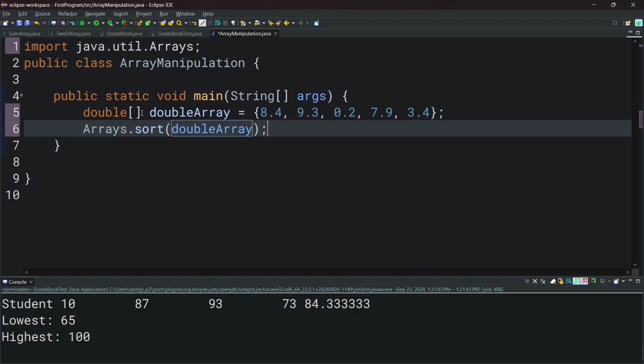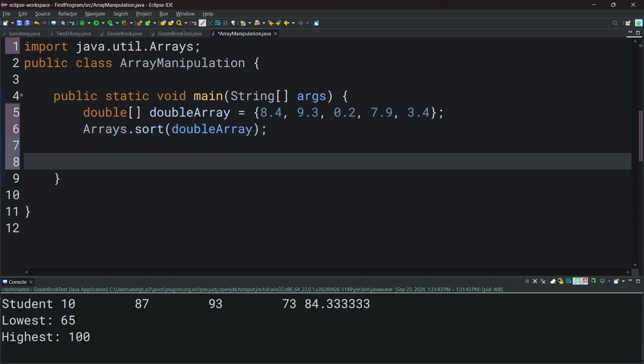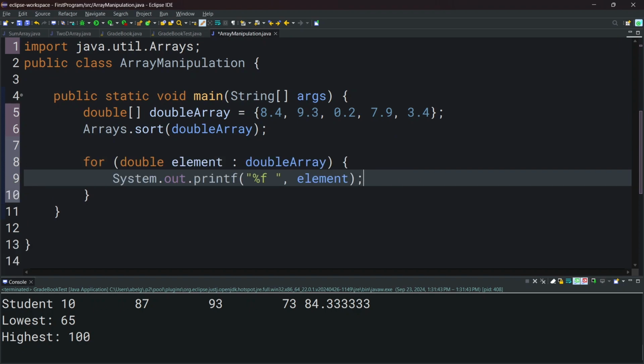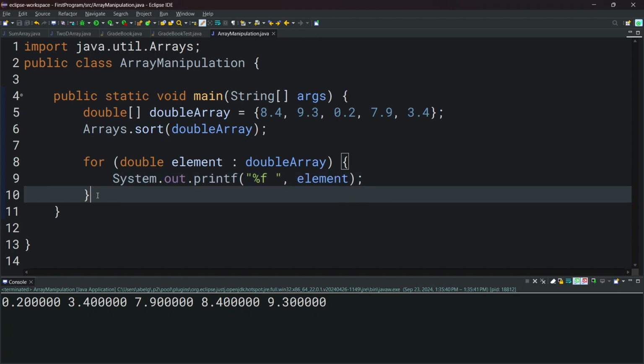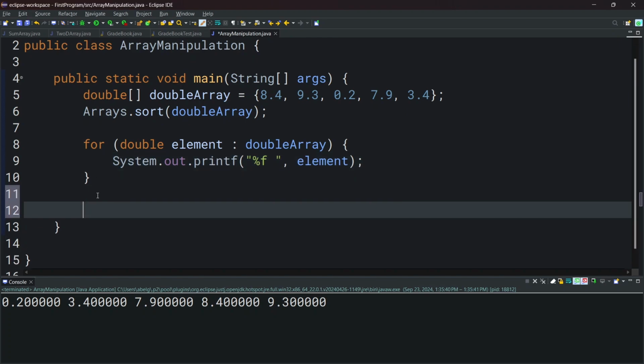Now to see that the sorting has been applied, we're going to use an enhanced for loop to print out the different elements. So now if we save our file and run our code, we get the different elements in sorted order. Another static method we can look at is the fill method.